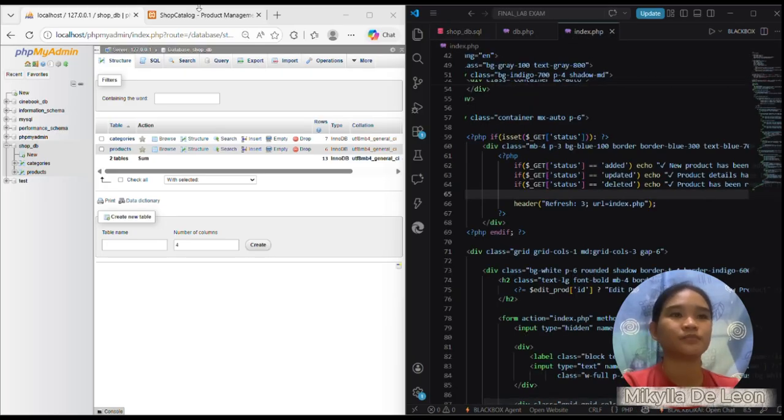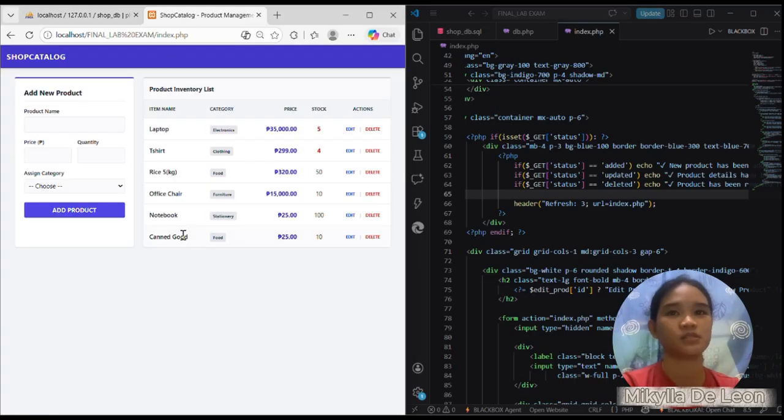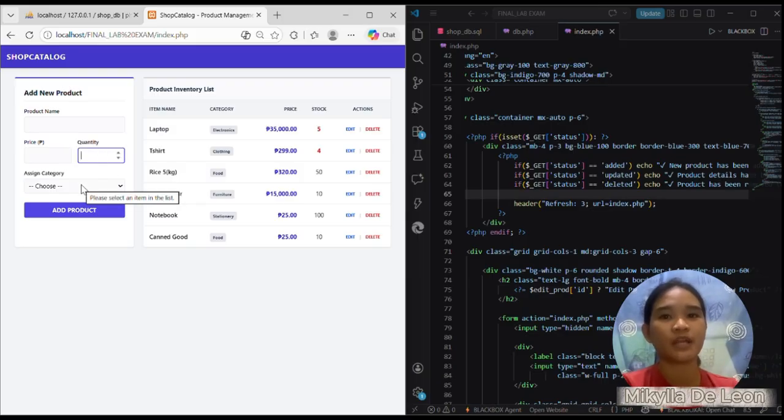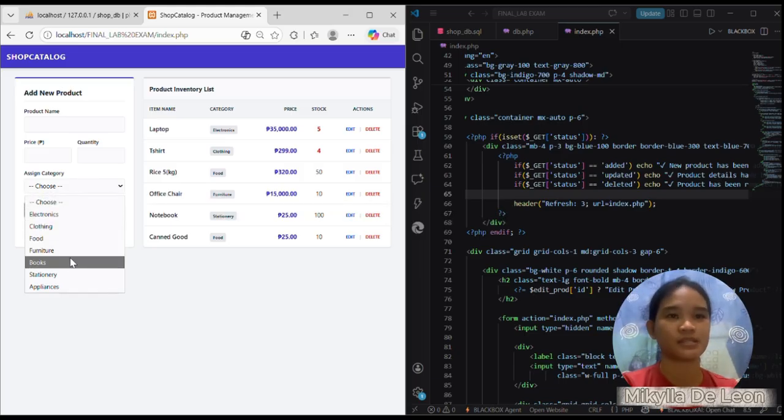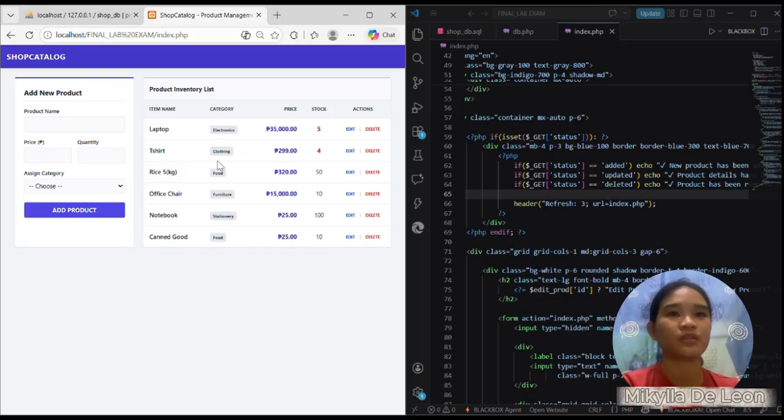In shop catalog, we have here in the left panel the form for adding product. We have here add new product. We can enter a product name, enter the price, enter the quantity, and choose a category using the HTML select. We have here electronics, clothing, food, furniture, books, stationery, and appliances. And in the right panel, we have the product inventory list.